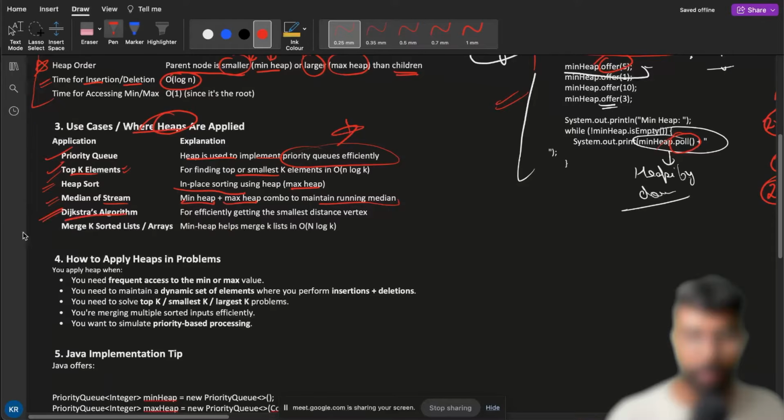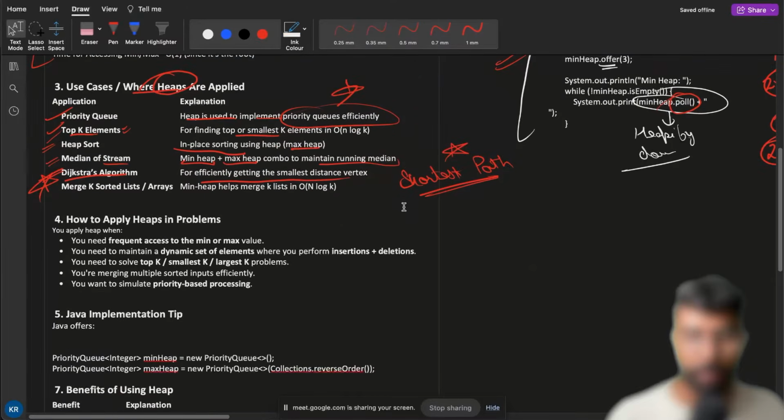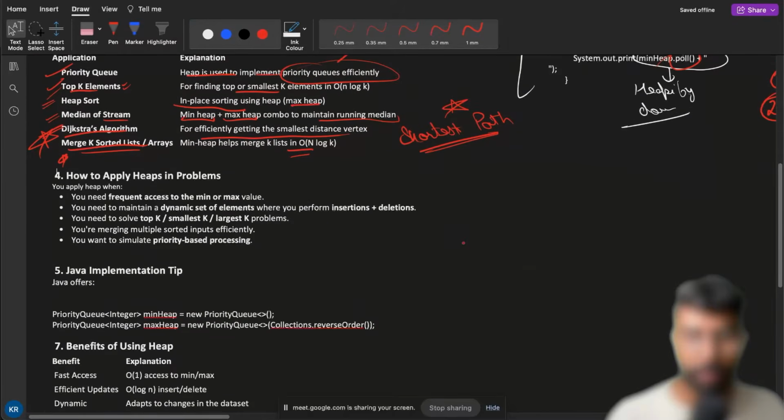Dijkstra's algorithm, this is important for finding the shortest path, right? So here we will be using priority queue. This is the graph, important theory part. Merge k sorted lists, this we will cover tomorrow, right? So these are some use cases and how to apply. Simply we can use the priority queue, that's it.